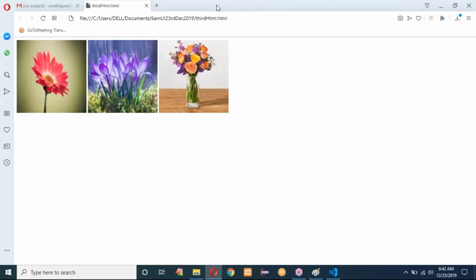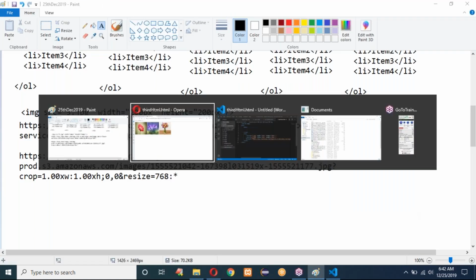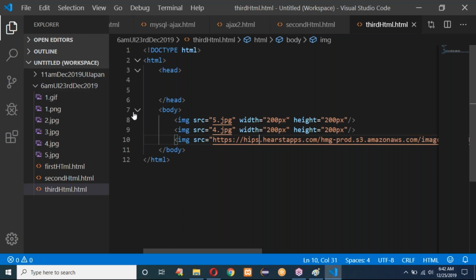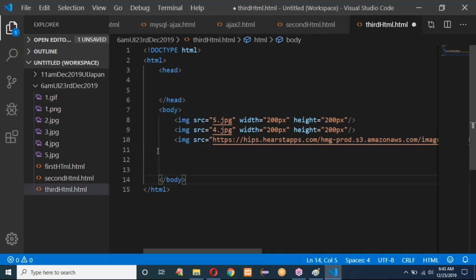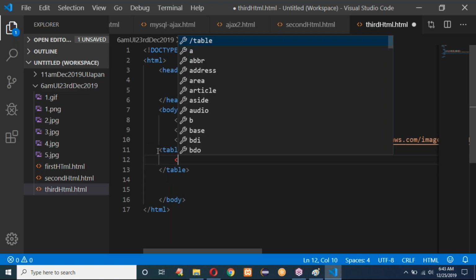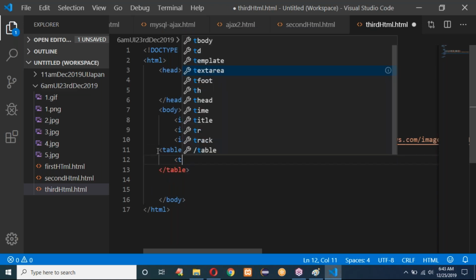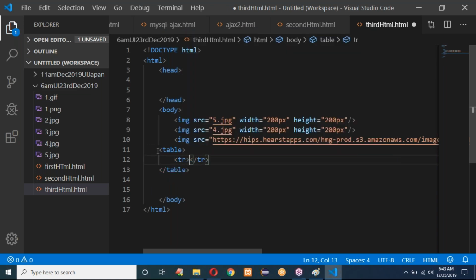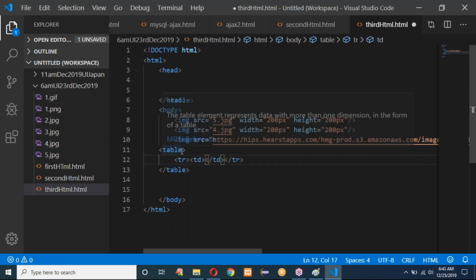Image is over. So now I'm going to explain a little bit difficult tag. You need to concentrate more here. That is the table tag. Table. So here we have TR for making a table row. How many TRs you have, those many table rows will be displayed. For columns, we use TD. How many TDs you have, those many TDs you can display.